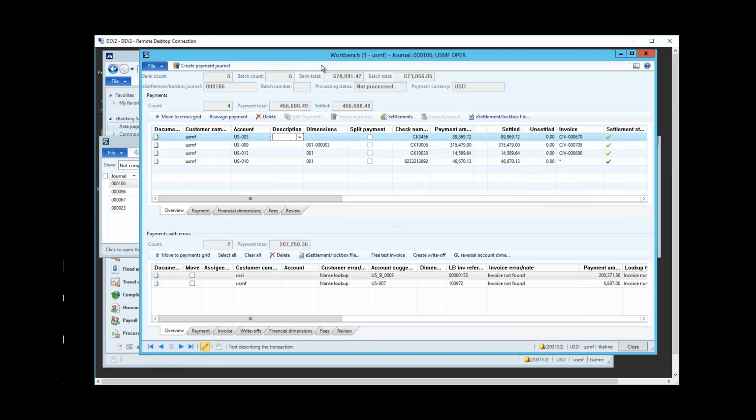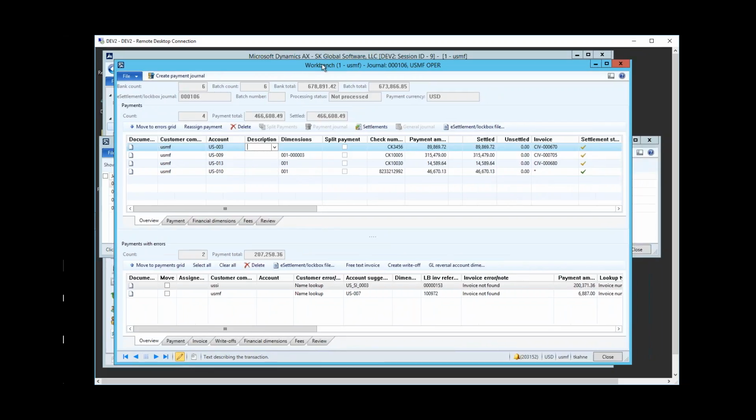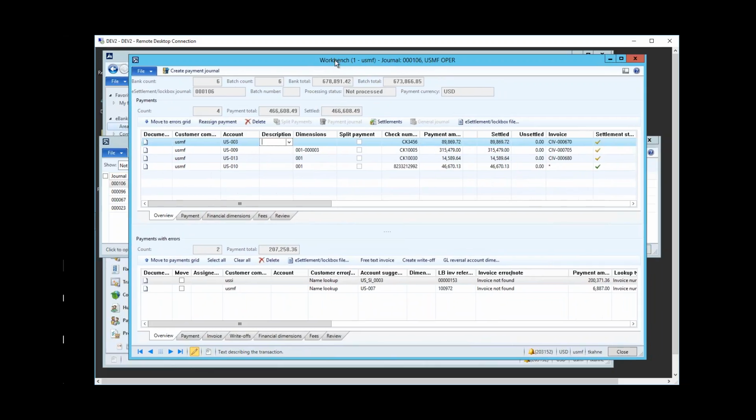and now we can begin to see what the system did as the files got brought in. So what we have here at the top of the screen, we have what we call the good payments grid, and at the bottom we have the payments with errors. The ones at the bottom we could not figure out, either name or invoice. The ones at the top, these are basically all ready to go over to an AR payment journal.